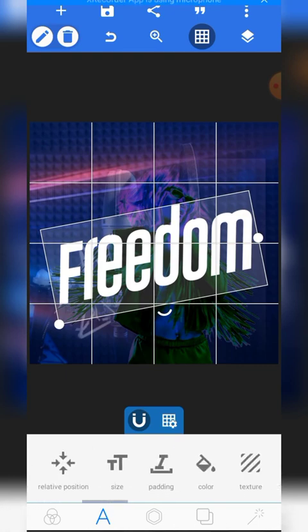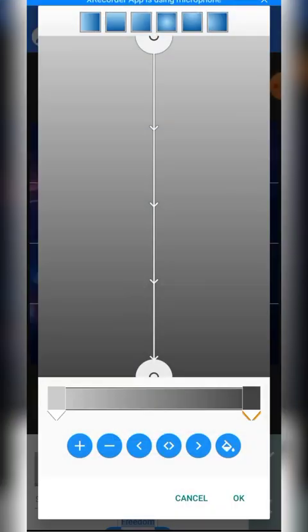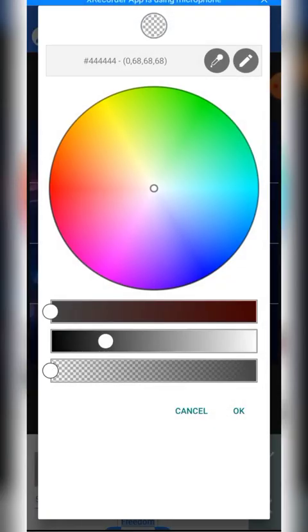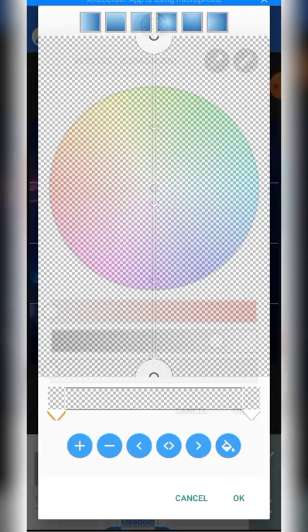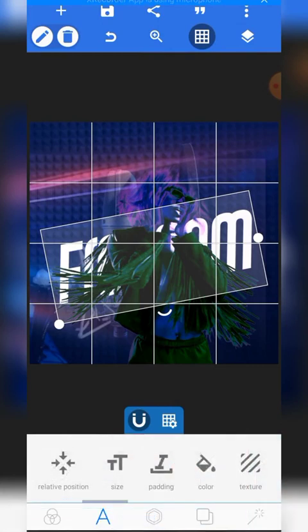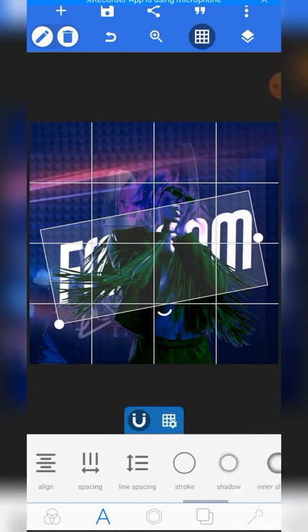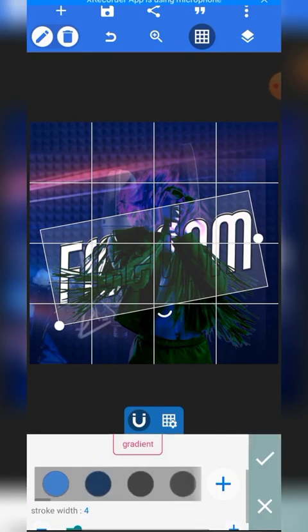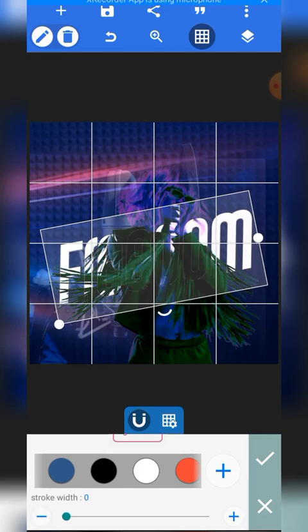But before then, go to color, click on gradient, click on the plus sign, click on the first color, bring it to transparency. Click on the second color, bring it to transparency. So everything is now transparent. Click on OK. So the freedom is not having any color now, the fill color. So go to stroke, open the stroke, give it a white color. Then the stroke should be 1 or 2. Sorry, one is okay. Leave it at 1.